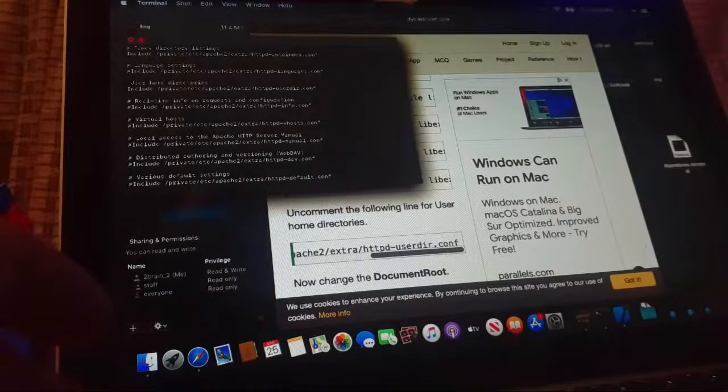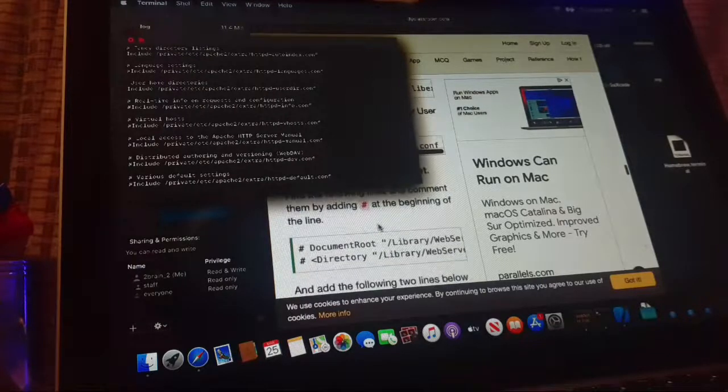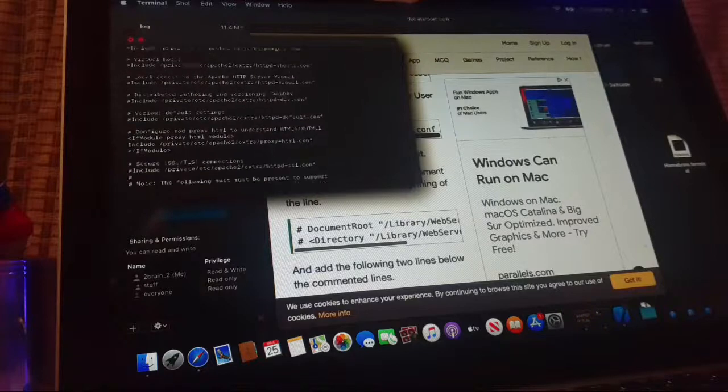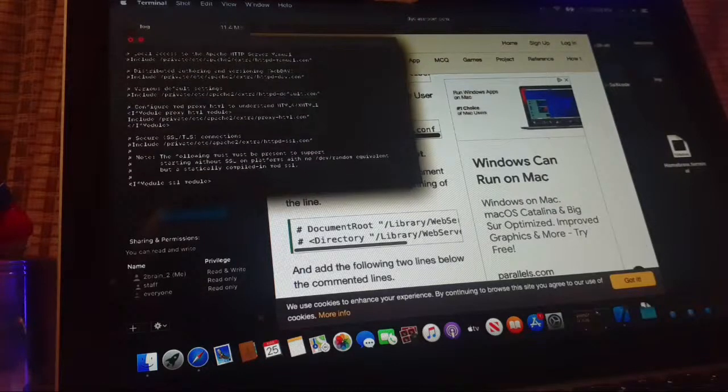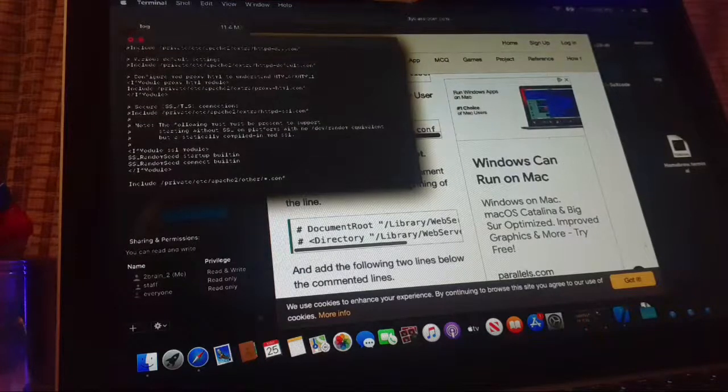All right, and so now change the document root. Find the following lines and comment them by adding the pound sign at the beginning. Okay, so document root, library, web server, documents. Okay, so you would hope that this would be in order. Document root, and it's not. So let me go back up and try to find that.